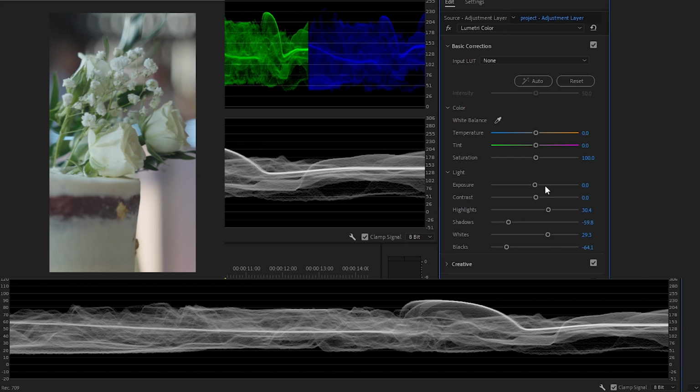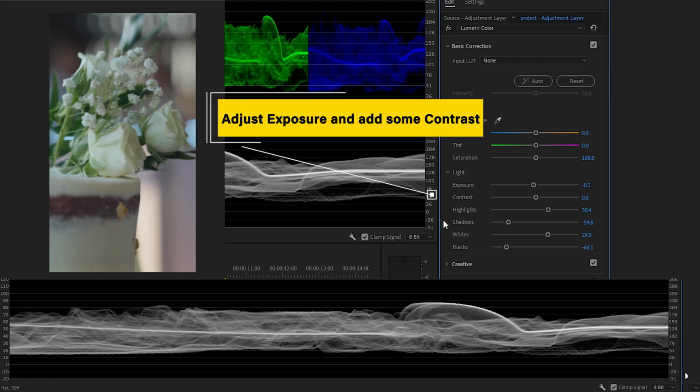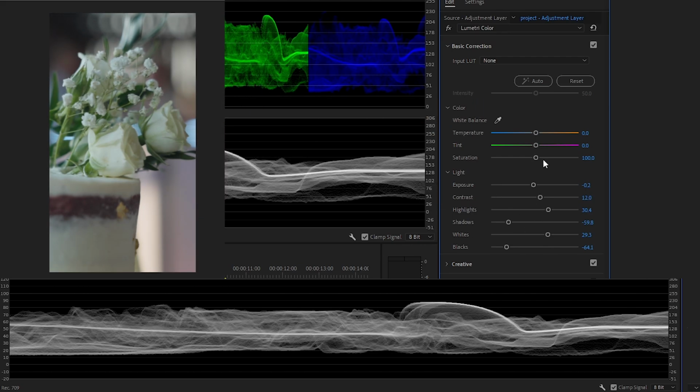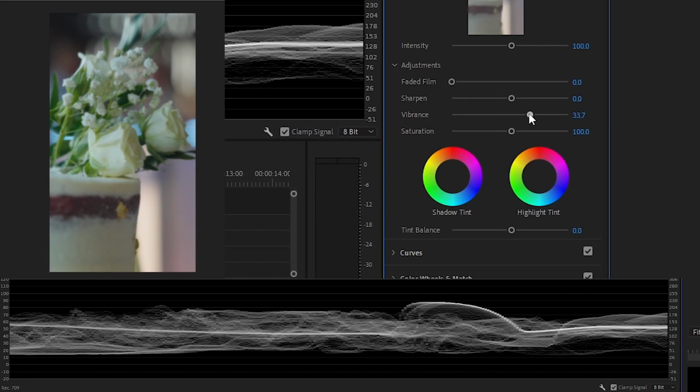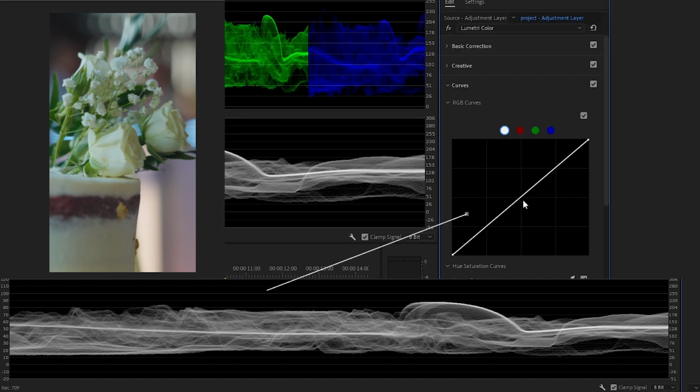If your shot still feels too dark or too bright, you can adjust a little bit of exposure, and I like to add a little bit of contrast for some flavor. Because I see log 3, I like to add a little bit of saturation, head into the creative tab, and add a decent amount of vibrance. Now head into the curves tab and add a nice little S curve.